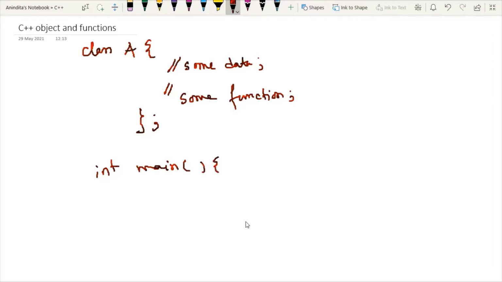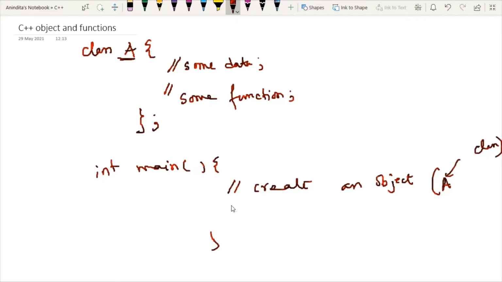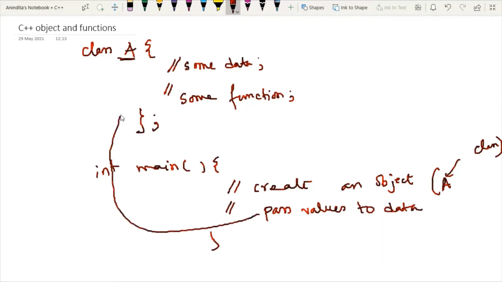And inside the main function, we have to perform two tasks. First, we have to create an object. Object of whom? Object of the class. So in this case, we have to create an object of class A. And the second task that we have to perform is to pass some values to the data. Which data am I talking about? From here, we have to pass some values to the data members of this class.